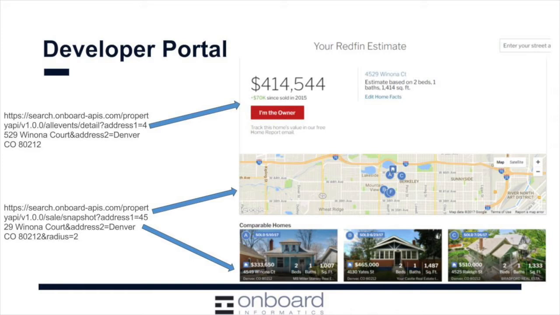And what will return in that API call is things like, again, the beds and baths and square footage, as well as the most recent sale price and sale date. We'll also return the latitude and longitude so that you could use those coordinates to plot these on a map for your users. Seth, did you want to talk at all about how someone might go ahead implementing this?